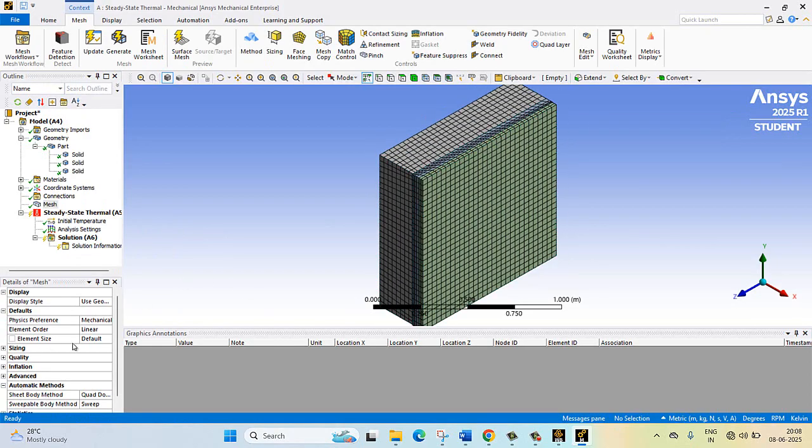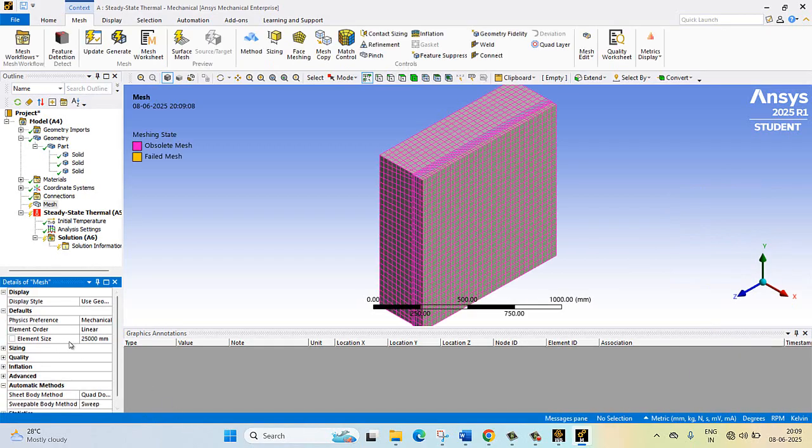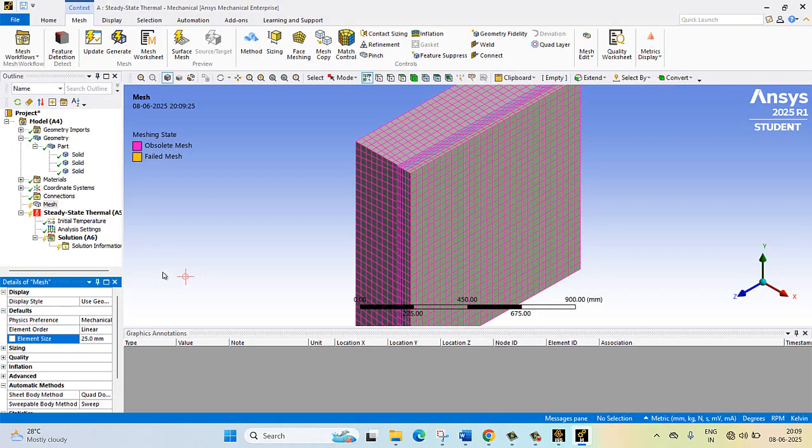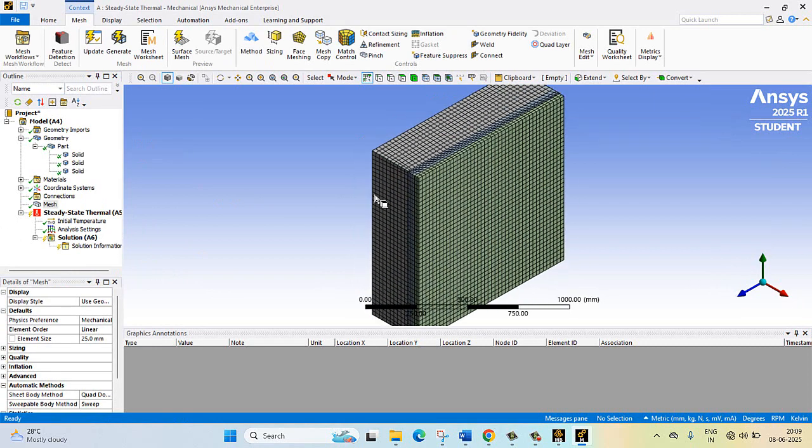If you want to change the element size, I'll take it as 25 mm. This I'll change to 25 mm. So now the mesh is created. After this, we should apply boundary conditions.